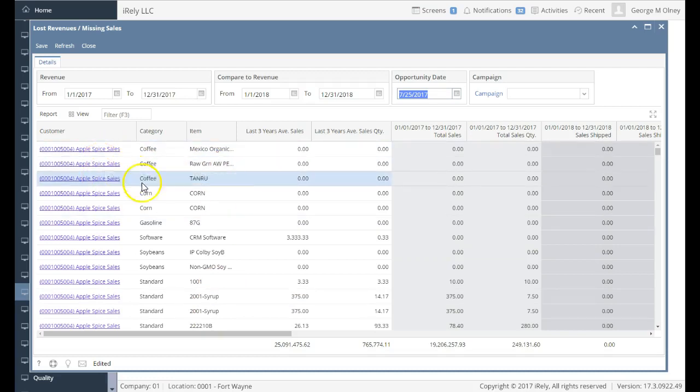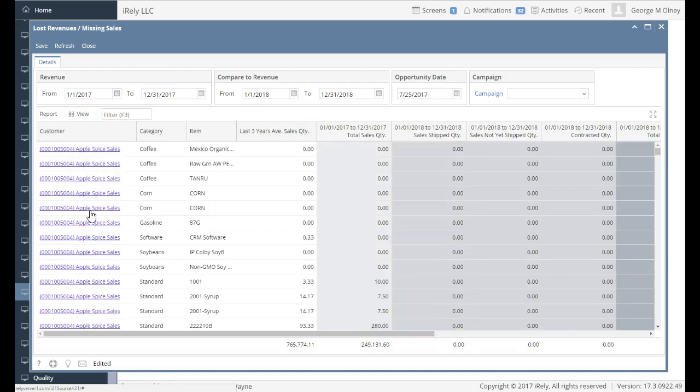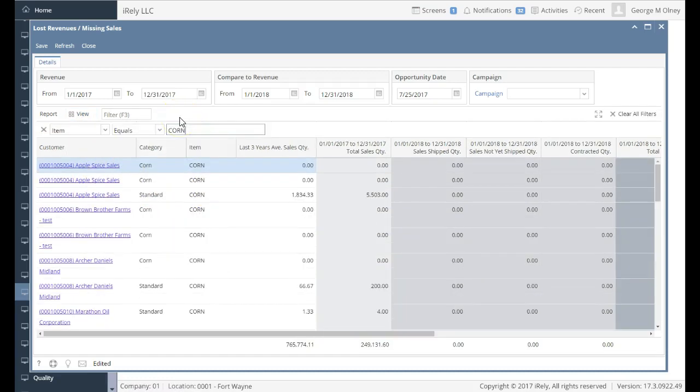Now, the next thing I'm going to do is target a specific item like corn. I want to look at my corn forecast, and I'm going to look at that by sales quantity. So I'm going to limit my report and change it by quantity, and then pull it down by corn. Now that put in only quantities, showing me the last 3 years of sales, for what period, and how much I shipped in the past.